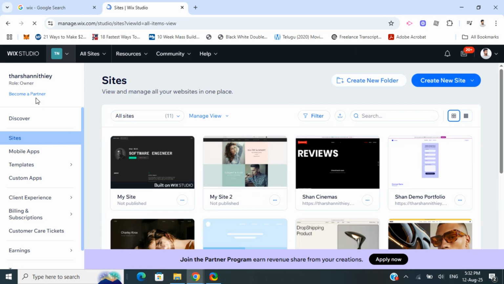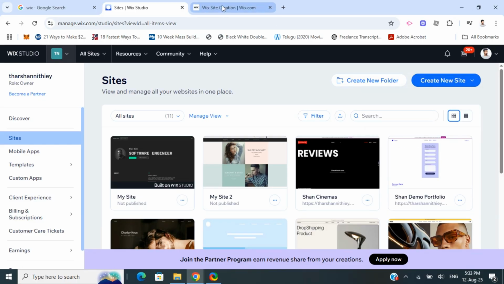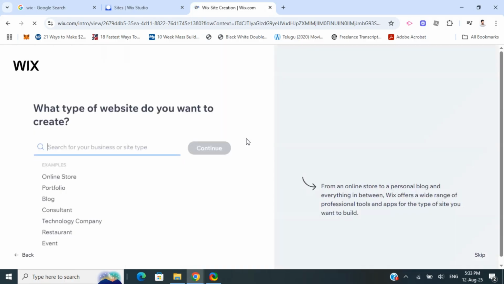So once you've logged in, on your dashboard here, what we're going to do is click on this create new site option, which is in the top right. Click on it. So click on create new site, and then you'll get to this screen here. So here you can use AI to help you create, or else you can just click on setup without chat. So we can manually create this site. So click on setup without chat.